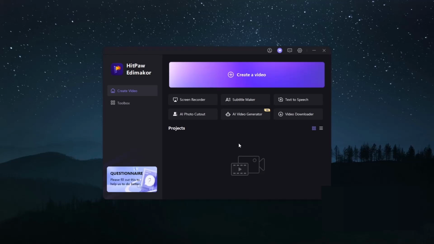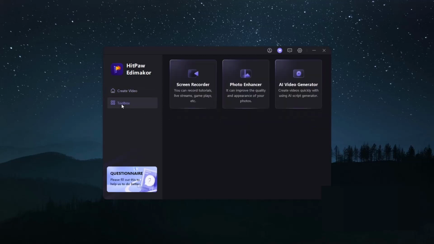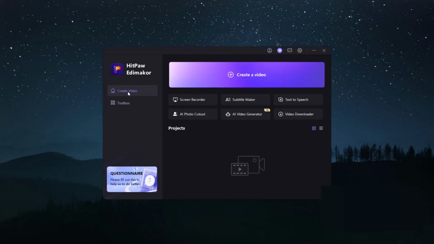First let's see what benefits this software gives us. Wow, it's very nice in the beginning. I will get screen record, subtitle maker, text-to-speech, video downloader, AI video generator, AI photo cutout. Then you will get screen recorder, photo enhancer, AI video generator inside the toolbox. In short, you get all in one, which will make your work easier and more beautiful. We will talk about these features in detail at the end of the video.